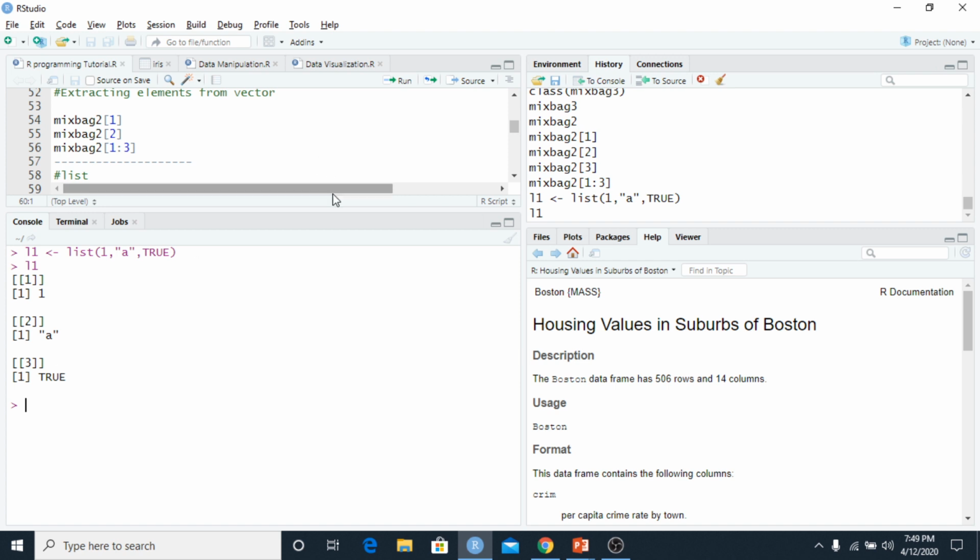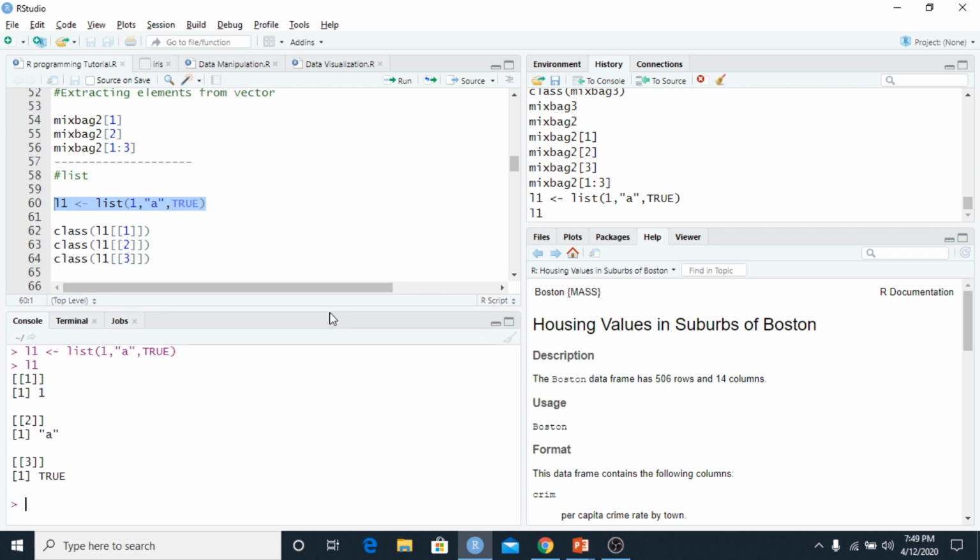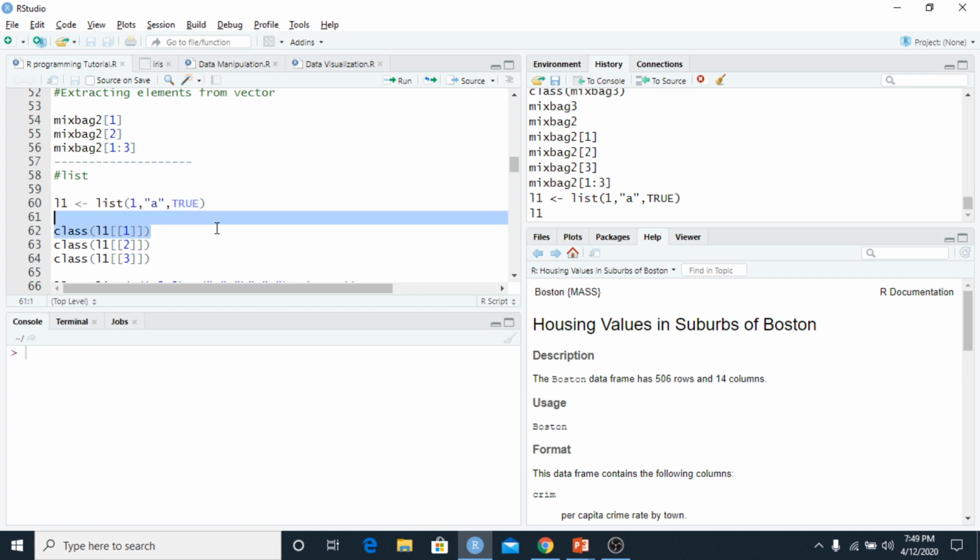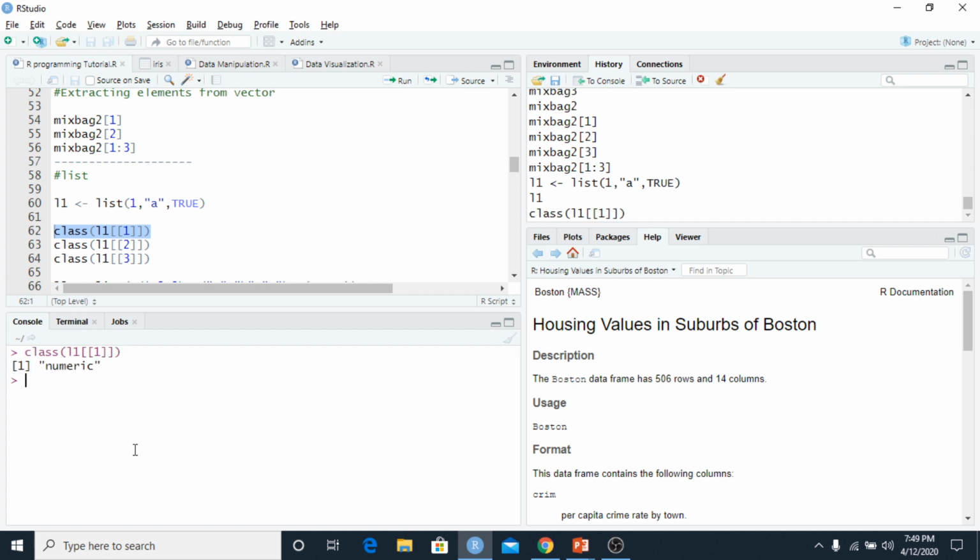Right. Now, since I've also told you that these individual values maintain their identities, let's see what is the class of each of these. Now, I want to check the class of the first element. And as you see, that is numeric because it is 1. Let me also check the class of the second element, and this is character. Let me check the class of the third element, and you see that this is logical.